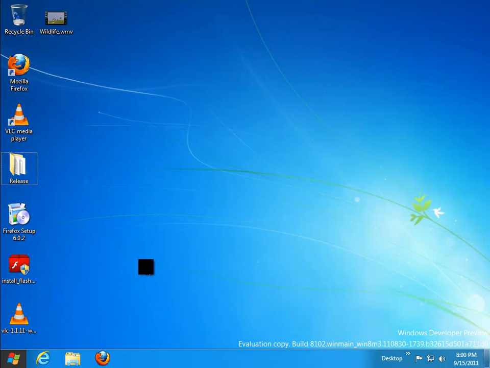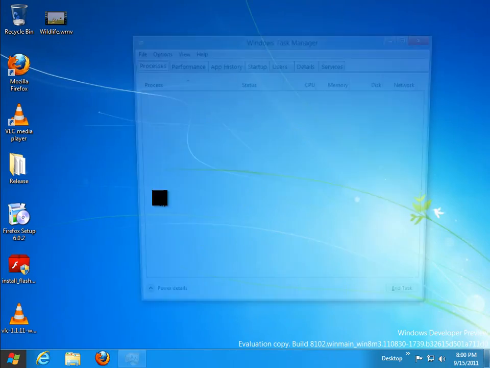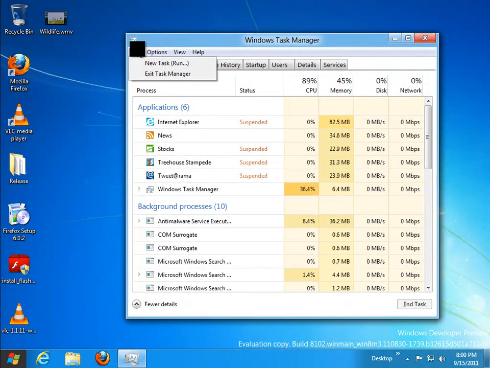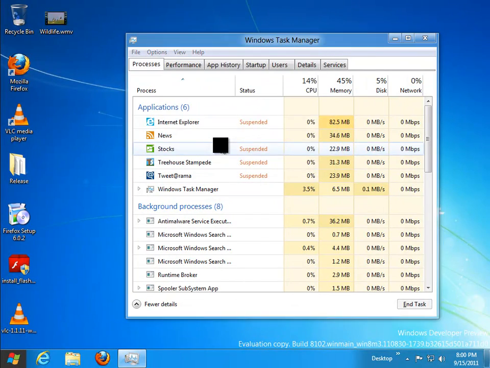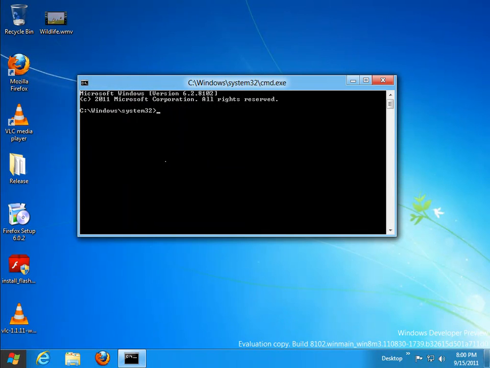There's no way to run a program right now, as far as I know, so I'm just going to open up Task Manager to run something. And it will be the CMD, the command line thingy. And I'm going to show you guys this.